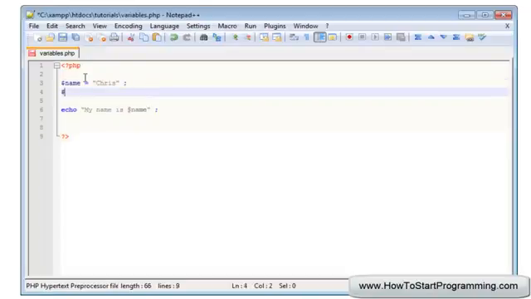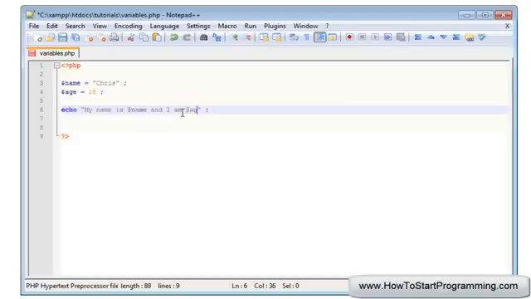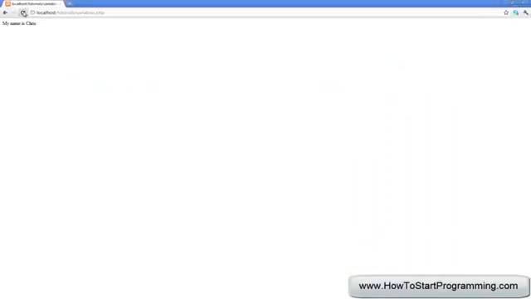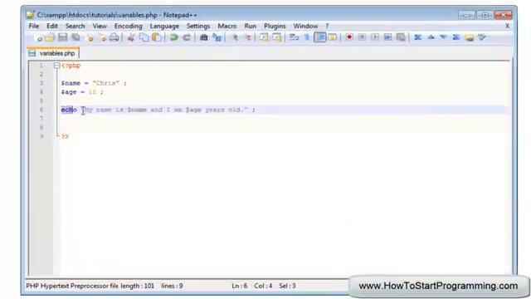We can also create an integer, because this right now is a string. To create an integer, I'm going to make a new variable. Again, $ sign, the name of the variable is going to be age, then equals, and the age is 18, then a semicolon. So we can put my name is $name, and I am, and then $age years old. If we hit save, it says right there, my name is Chris and I'm 18 years old. So we can see that our variables are working inside of the echo.